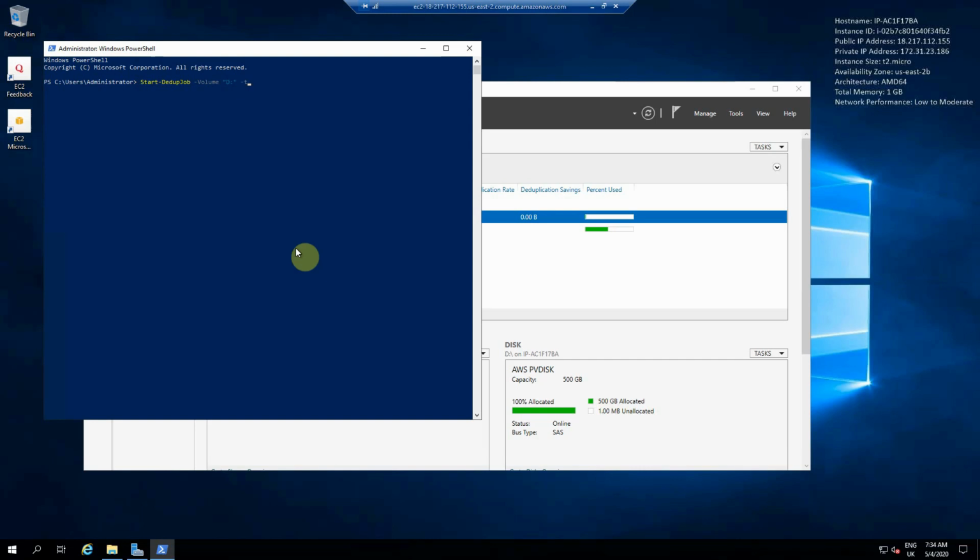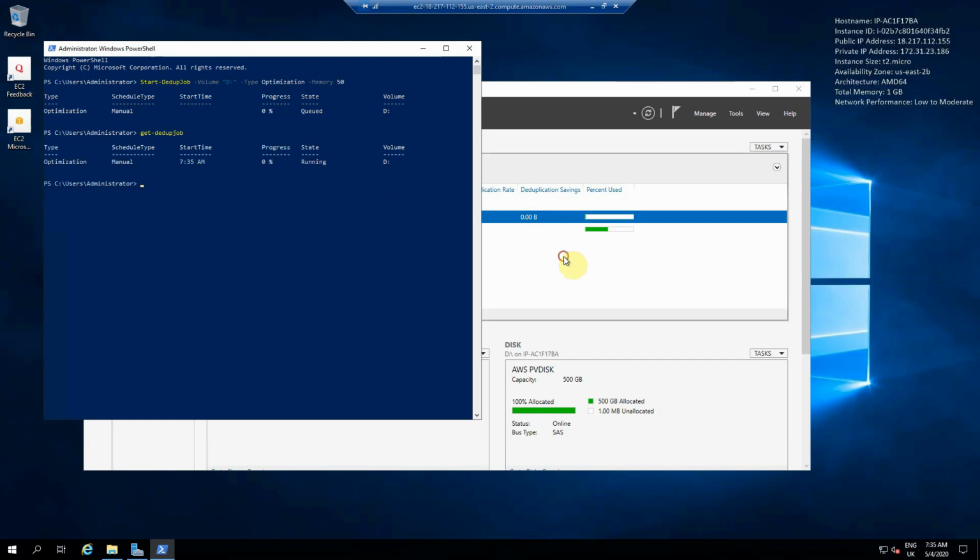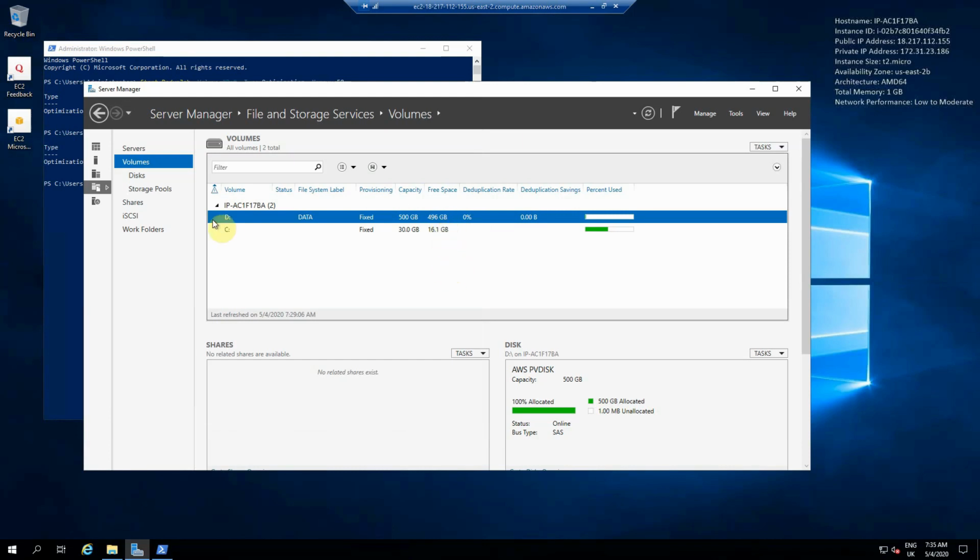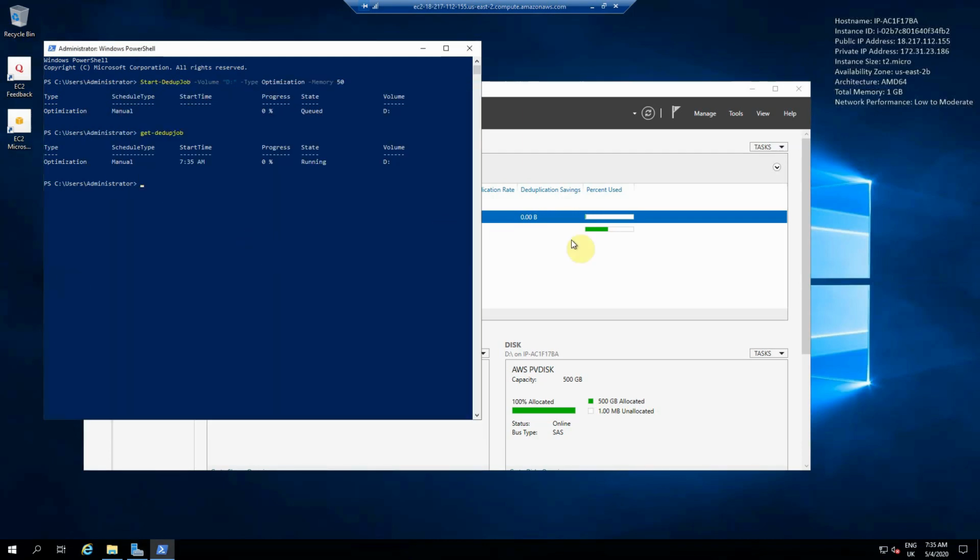And then we can specify the type, Optimization, and we can also specify the maximum amount of memory which can be used. So I'm going to use 50, and this is in terms of percentages. I'm going to press enter. And we can see that started now, and we can view the progress of this with Get-DedupJob. And just for reference, we saw it have 496 gigabytes free at the start. So what we'll do is we'll let this run, and I'll come back in a sec when it's completed.